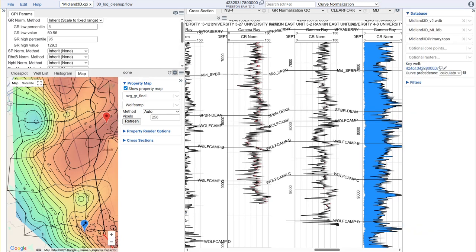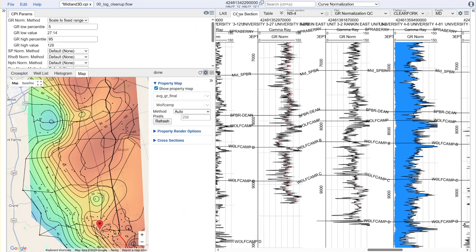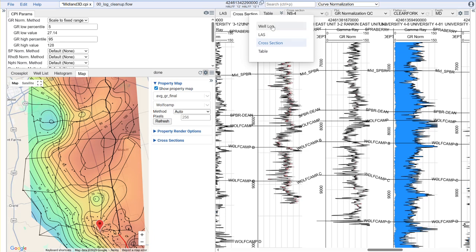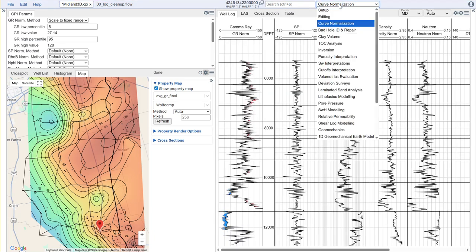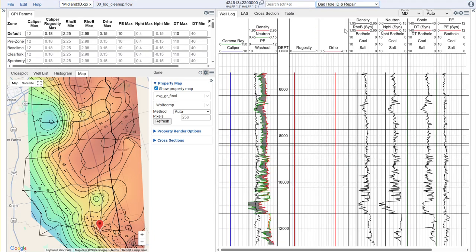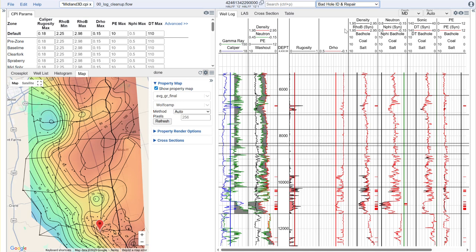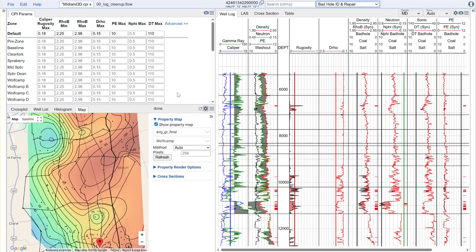Now, I'm going to jump back here to my key well, and we're going to go back to our log view. And the last thing that you will probably do is go through and do some washout repair in here. We give you a number of ways to define washout. You can do that by the caliper value, or by caliper rugosity. You can take minimum, maximum density values, DRHO values, PE and sonic cutoffs, etc.